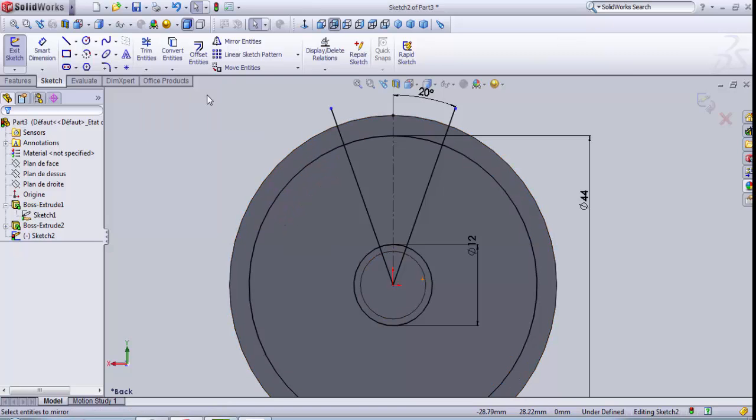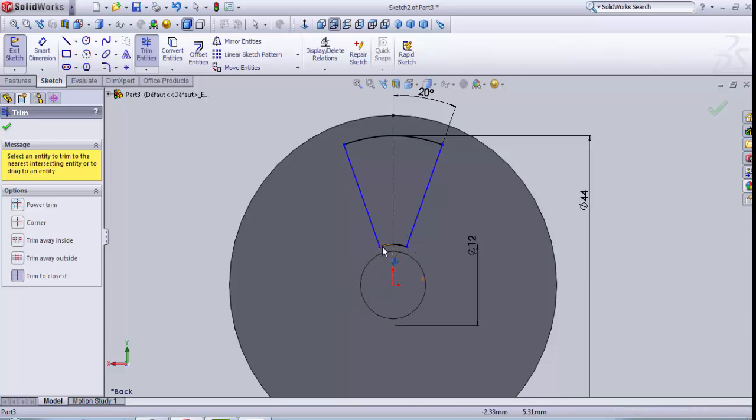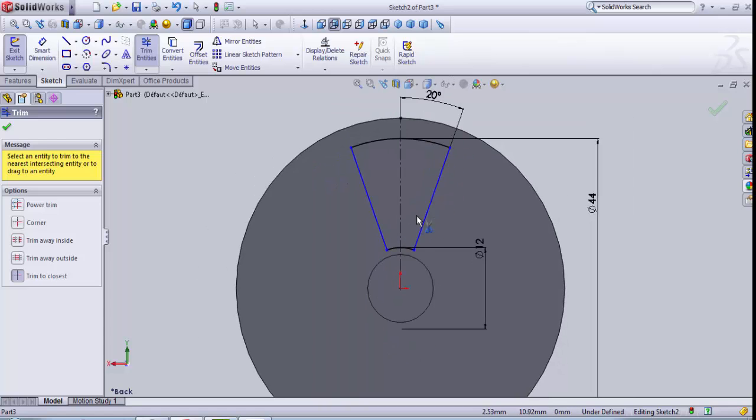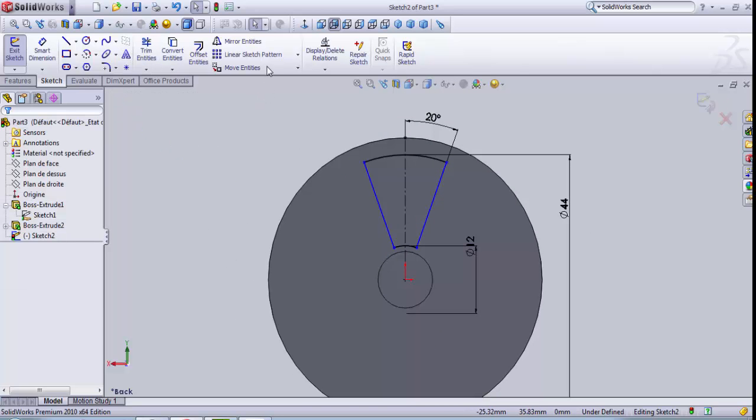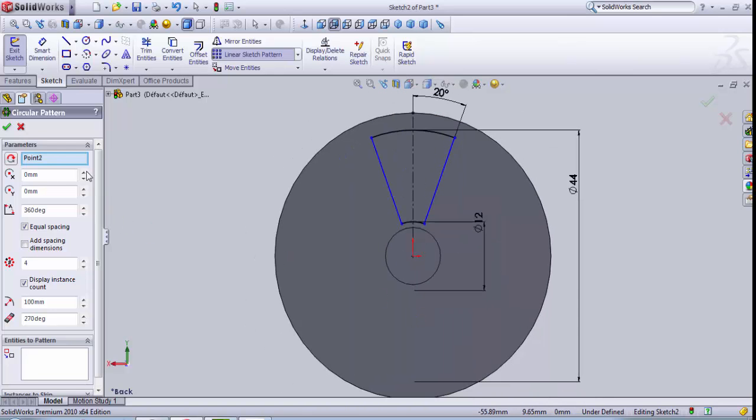We will delete the entities that we do not need, trim entities, which in this and this. Also these and the inner circle. So you get a portion here. Okay. Then we go to linear sketch pattern. We select the arrow. Circular sketch pattern. We go in the center here. And you select the center point, the only point that is in the circle in this part. Okay.